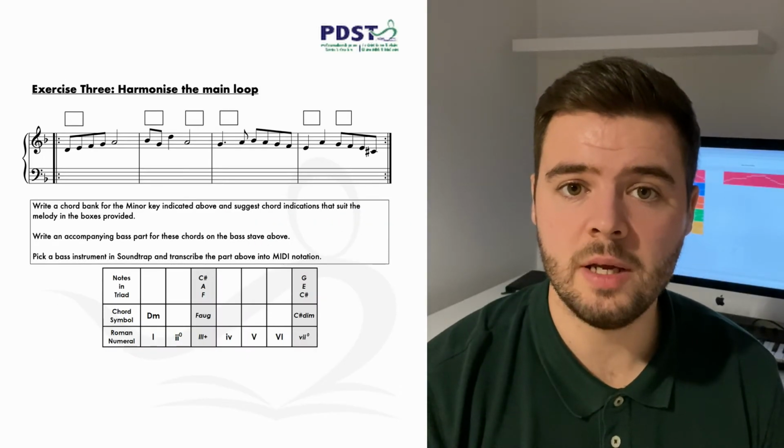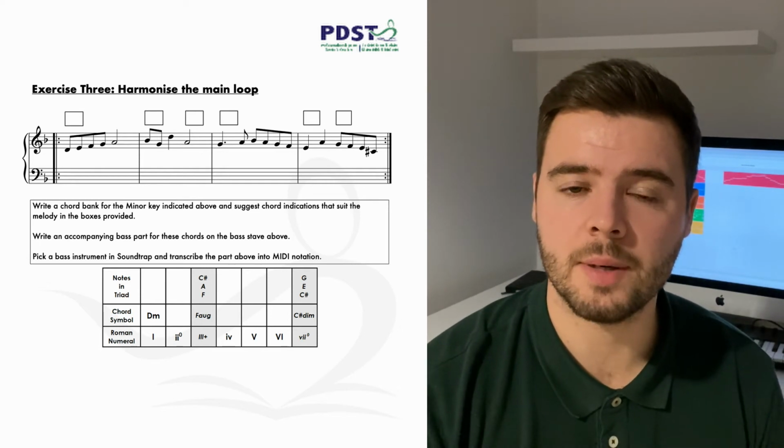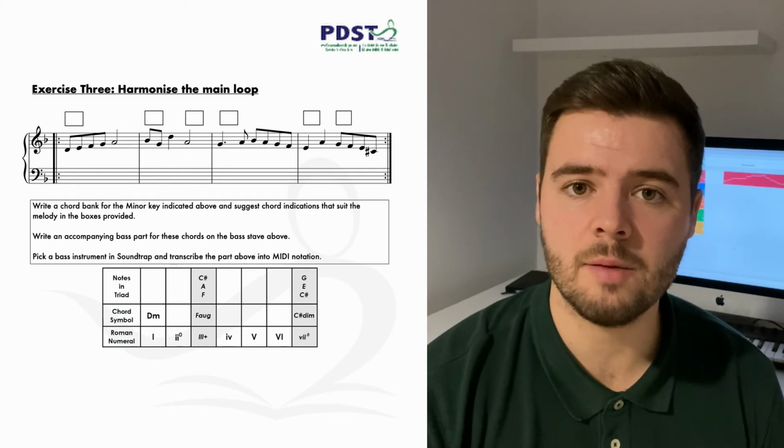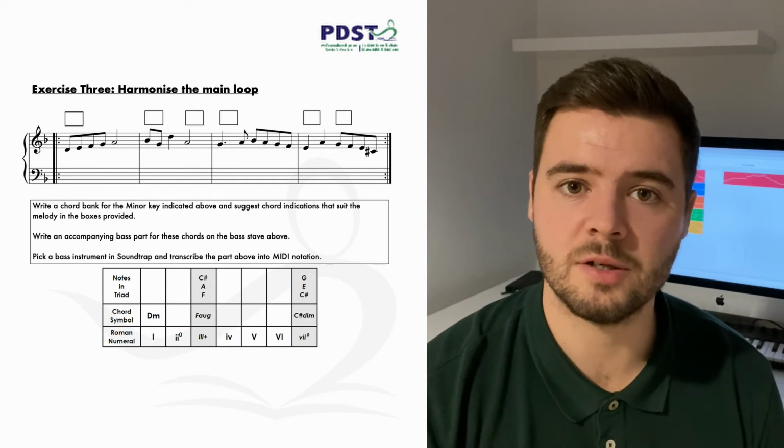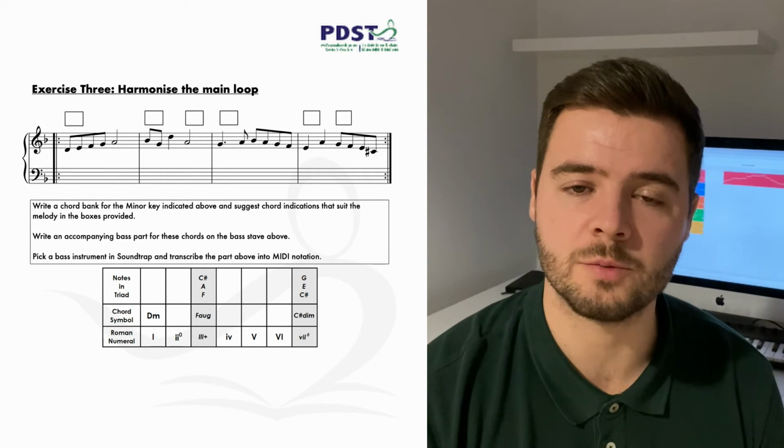In exercise 3, we bring in the concept of minor harmony. Do note that this second page shouldn't be given to students until they've completed exercise 1, as to do so would give the answer to exercise 1.